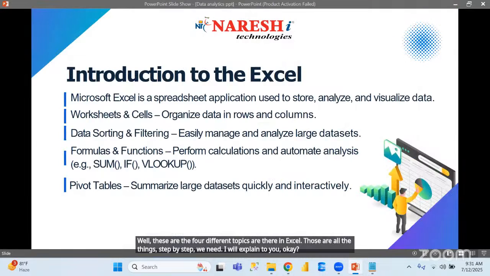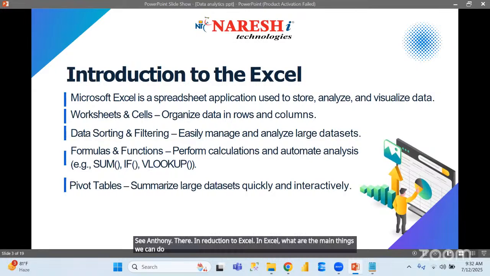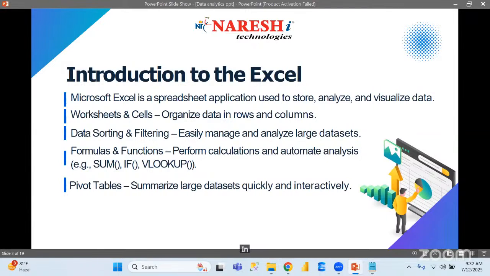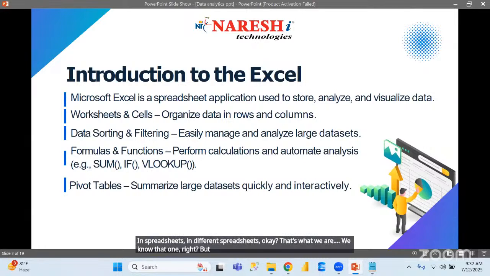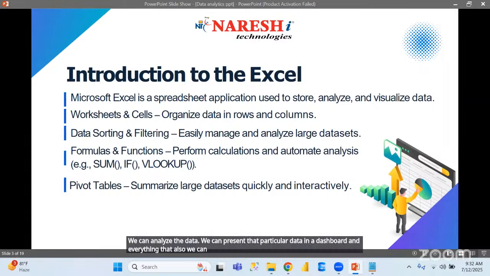See here. Introduction to Excel. In Excel, what are the main things we can do? We are storing our data in spreadsheets, in different spreadsheets. That's what we know, right? But not only this, we can analyze the data. We can present that data in dashboards and everything, that also we can create. Let's see step by step.